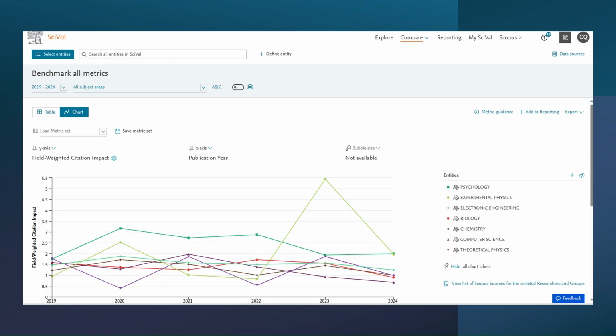Next one is popping up here now, again, more benchmarking, but in this case it's by department. So these were departments that were set up as groups of researchers, and we're able to compare the different departments with each other across all subject areas in this case.